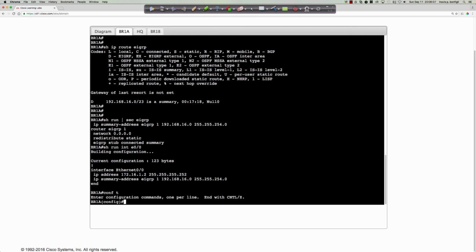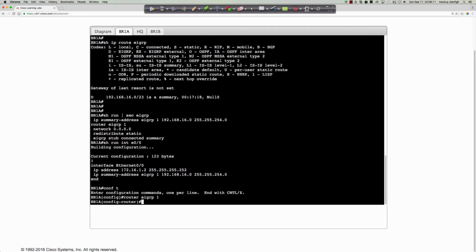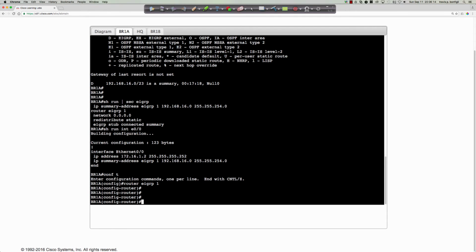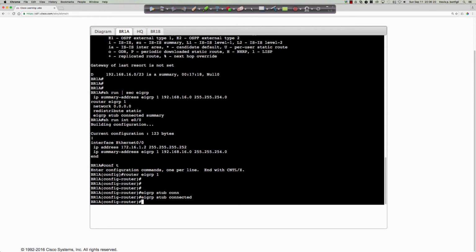So on step 9, what we're going to do on the branch 1A routers, now we're going to change. We're going to go into global config and say router EIGRP 1. And now what we're going to do is we're going to kind of tweak the stub setup. So by default, it's connected and summary. So now what we're going to say is EIGRP stub connected.